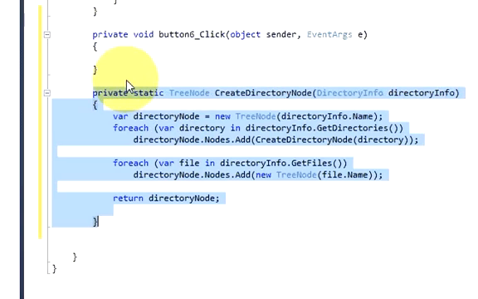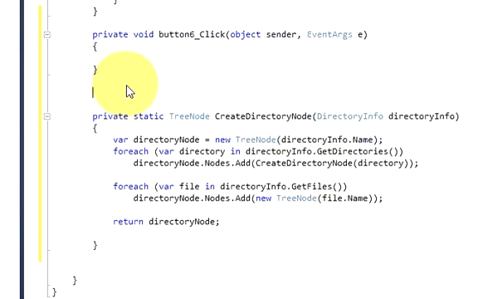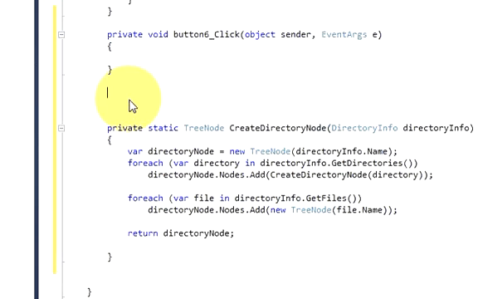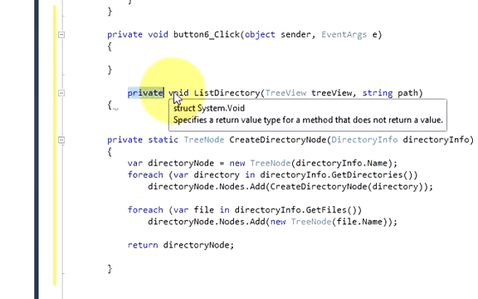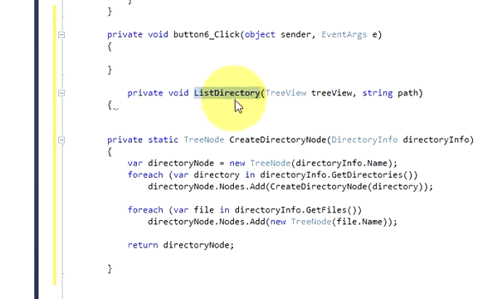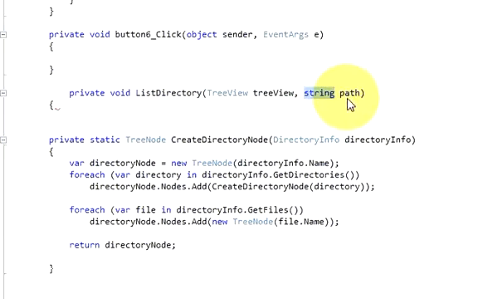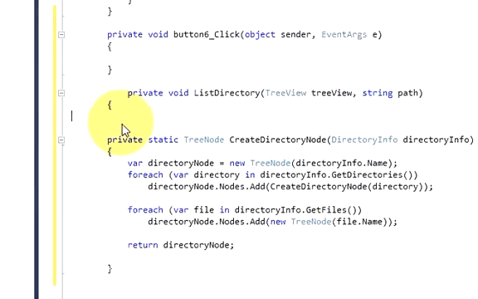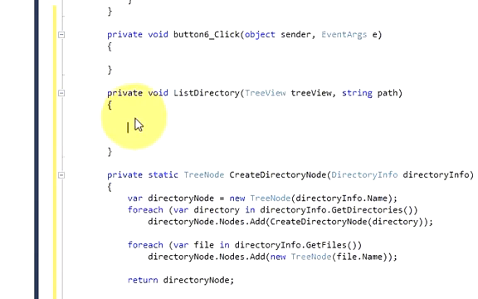We will make one more function just above this function to give the path and the tree view name. So just give your function a name like this: private void ListDirectory. This will list the directory in your tree view. It will take a tree view name and the path of the directory.